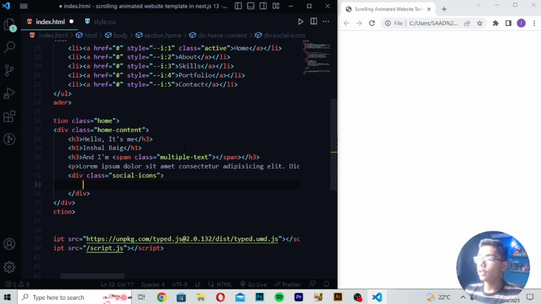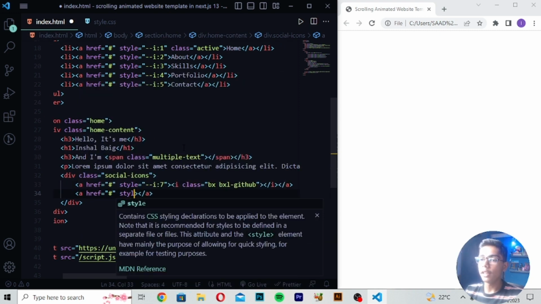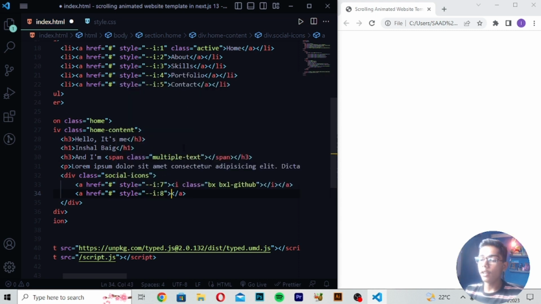Then when you've written this, you have to write an a tag, then write style, which should be like --i:7. Then you have to write an i tag, and then give it the class here. After giving the class, you have to write bxl-github. Then you have to move down, write an a tag, then write style is equal to, write --i, then I will write 8. Write class like this, and after writing the class, you have to write bxl, then I will write LinkedIn. So here you have to write this.